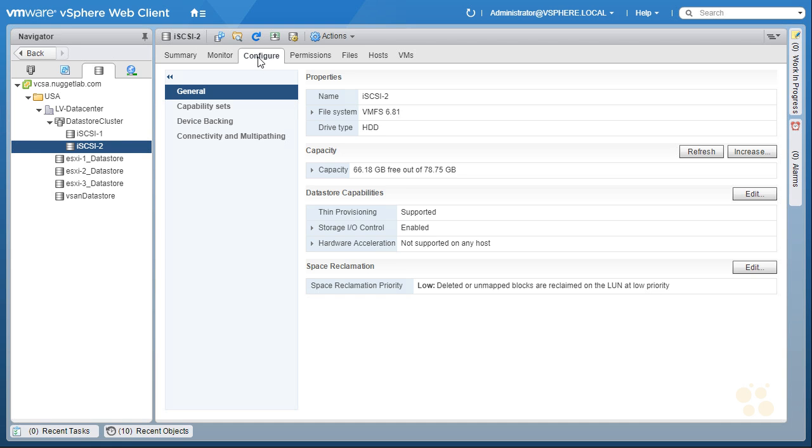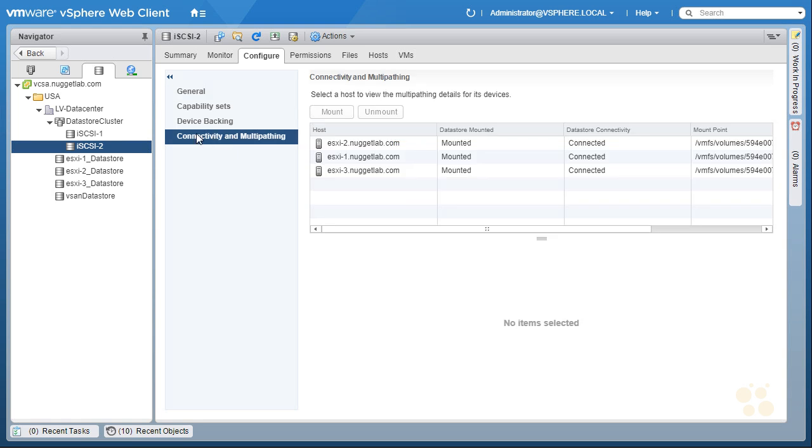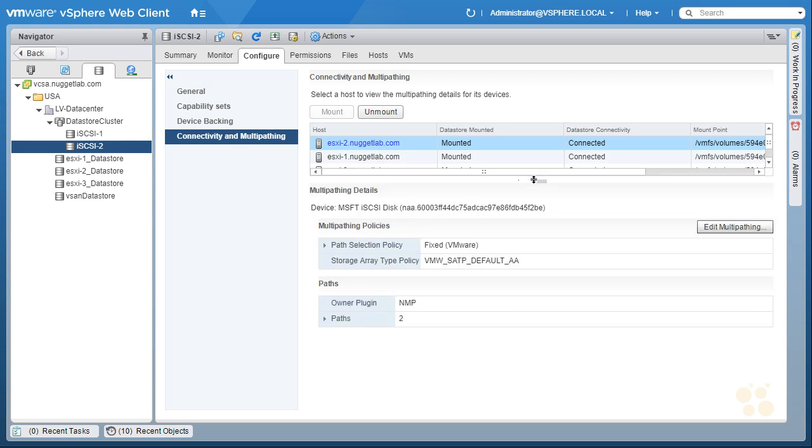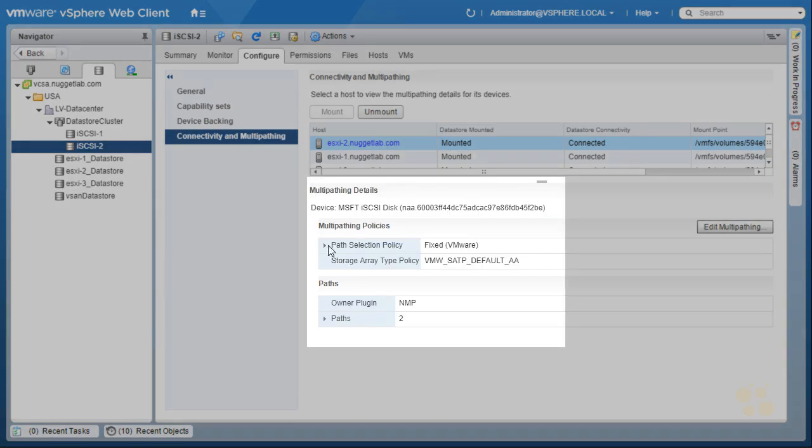So with the Configure tab selected, now below General we have compatibility sets and we have device backing and connectivity and multipathing. And we select that. To see the details regarding that data store, we'd select one of our ESXi hosts that has access to that data store. So we'll click on the row for ESXi-2. And let me scroll this up just a little bit. And down here we have the multipathing details.